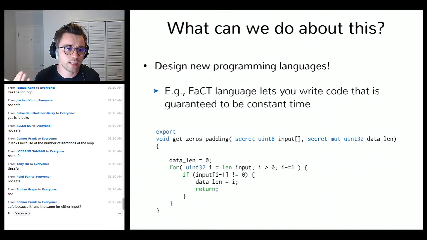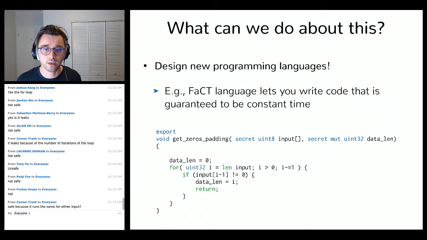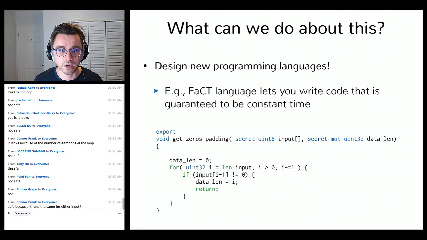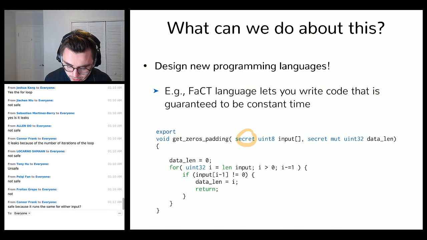So what we can do is design languages and tools to help us. One of the things that we did in our group was build this language that looks like what you're seeing here. It looks like a mix between C and Rust, and it essentially has explicit secret annotations that let the compiler do the transformations for you.